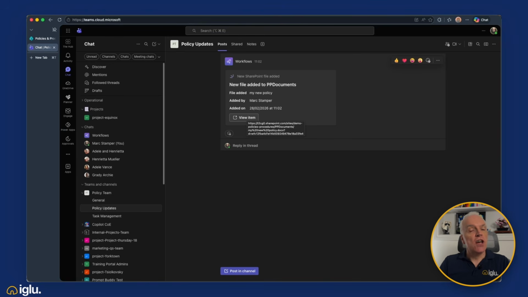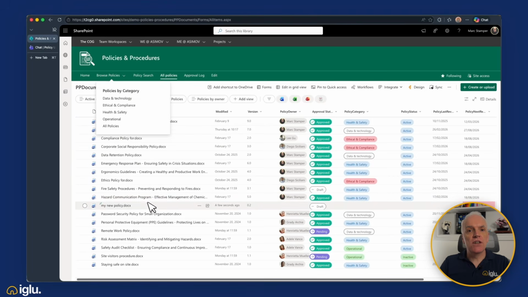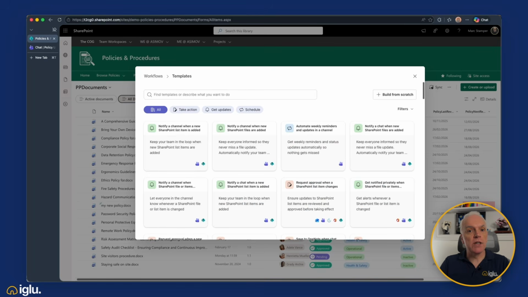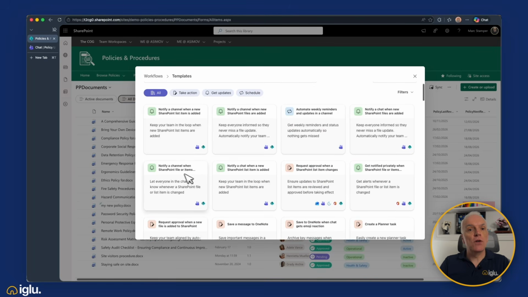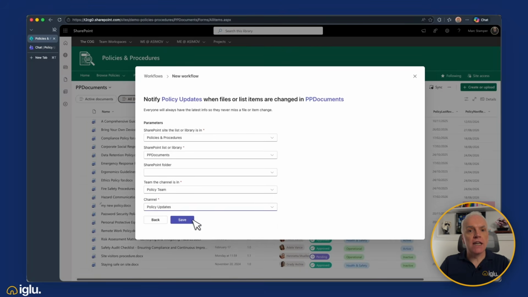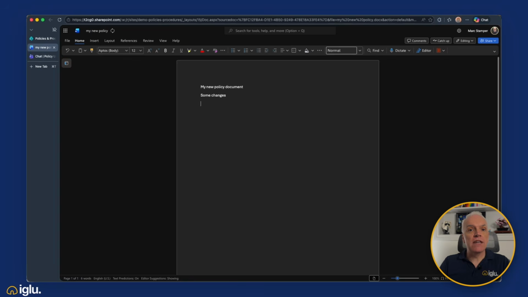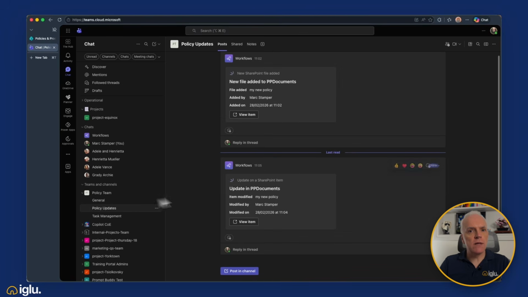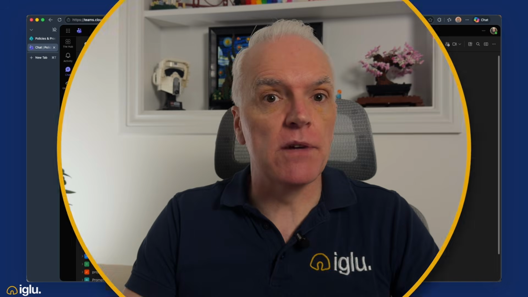Neat. So now let's take a look at notifying that same channel when a document is updated. So I fill out my workflow screen and select the team and channel as I did before. I will then make a quick edit to my document, and then if we flip on over into Teams, we'll see what happens. And there we go, we've got a card that's very similar to the one we saw before, but this time I can see that this document has been updated. It's a great use case for keeping people up to date on what's happening within their document library.